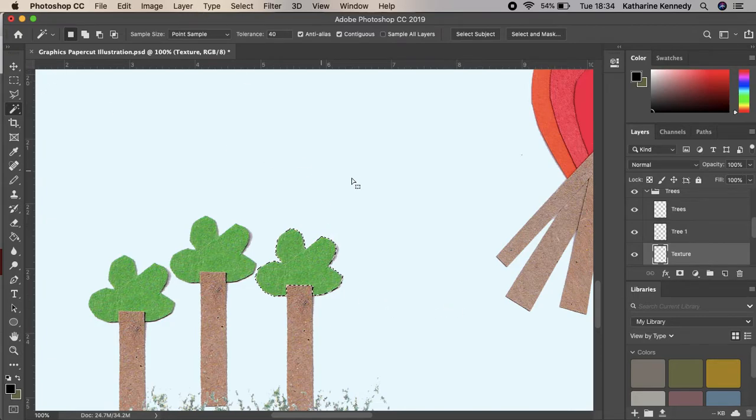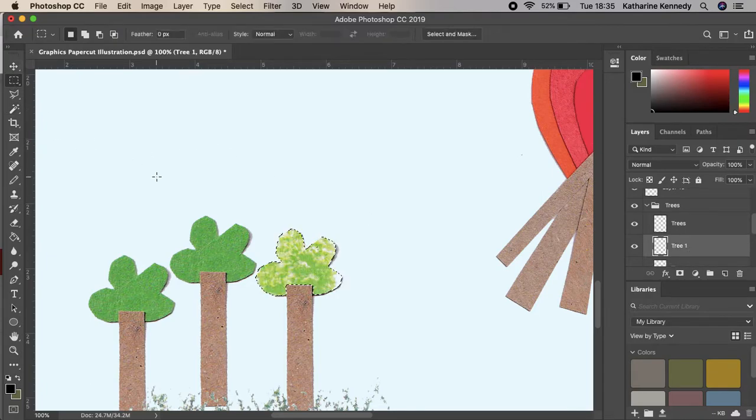So now if we go back to our inverse, select inverse again, that means it'll be getting rid of the tree. Go to tree 1 and press delete, and then we've got your texture in your tree.